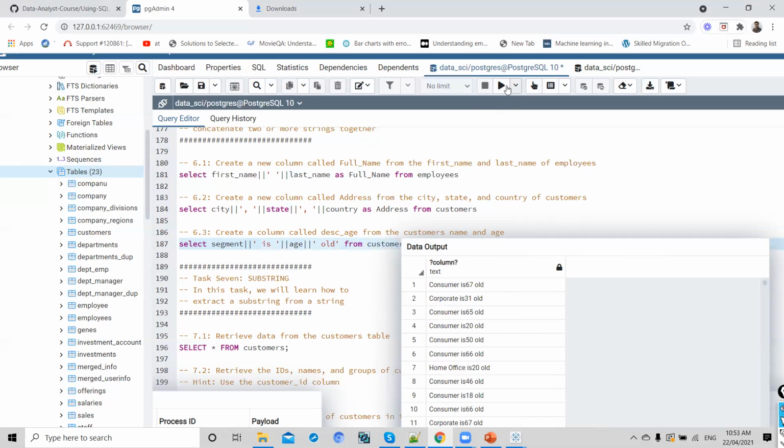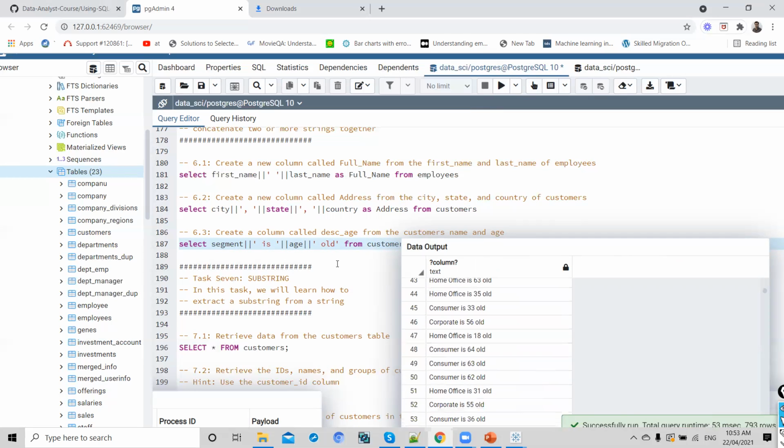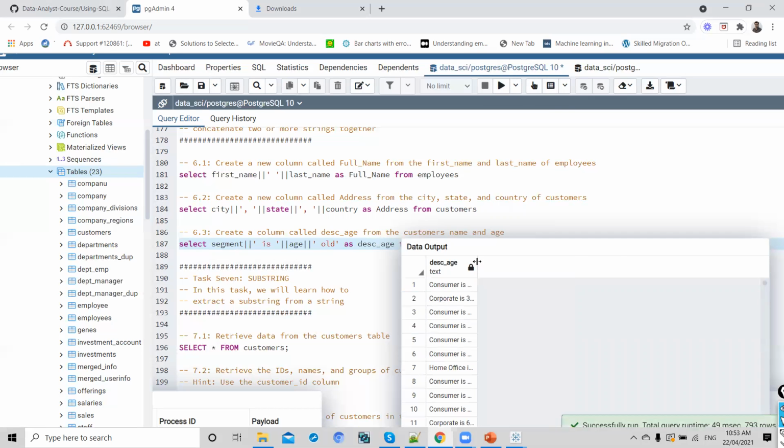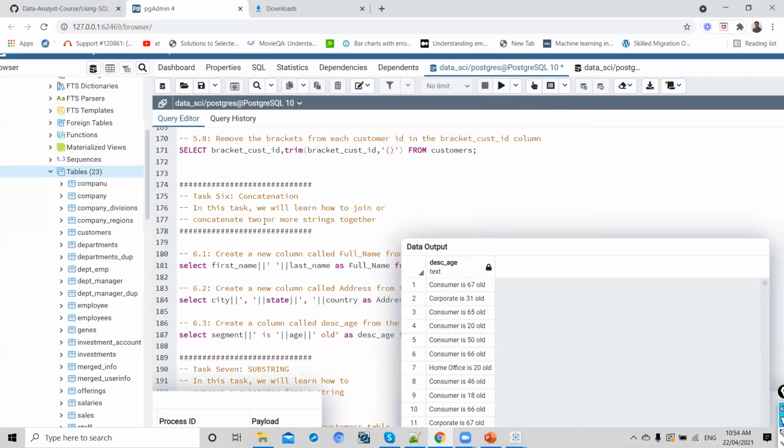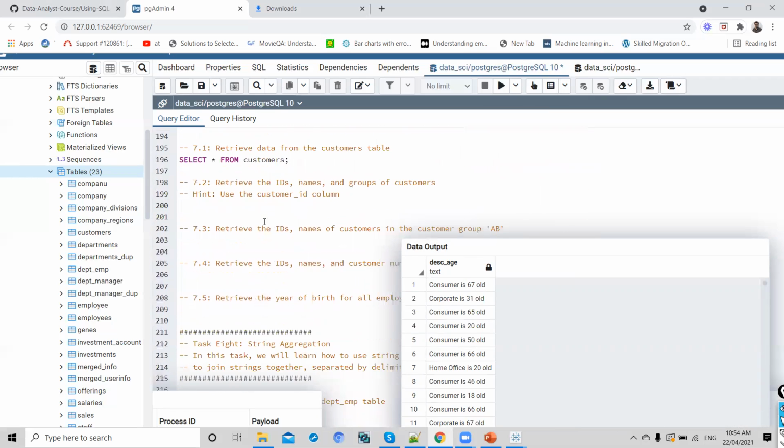If you do this, for this customer we can even print our text. As we give the name, give "as", then it will show the value of that column. So this is how we concat. Instead of double pipe, we can even use a concat function.